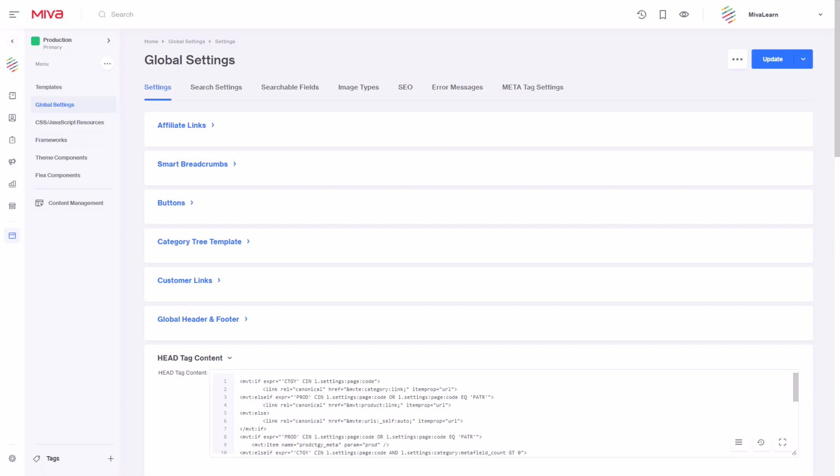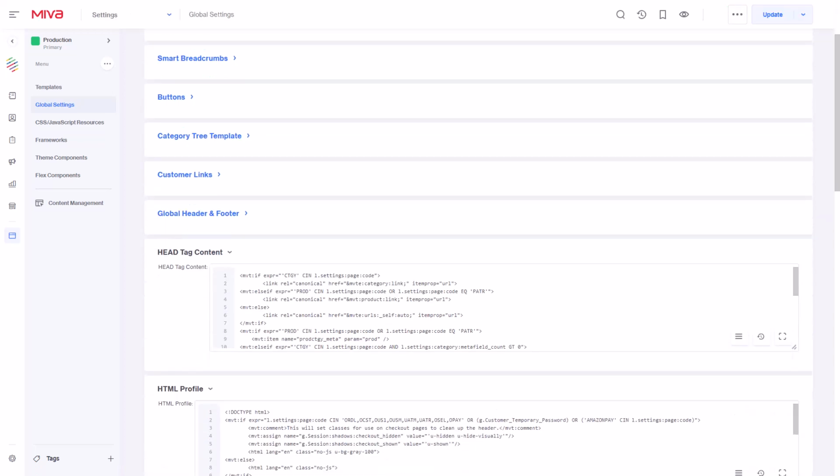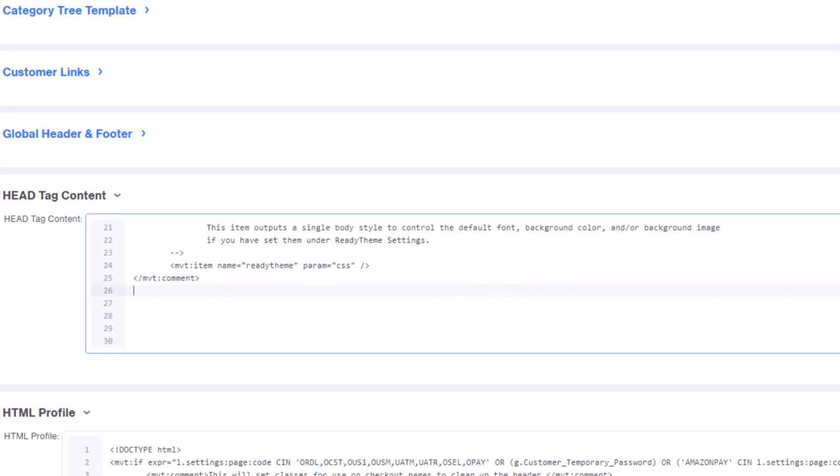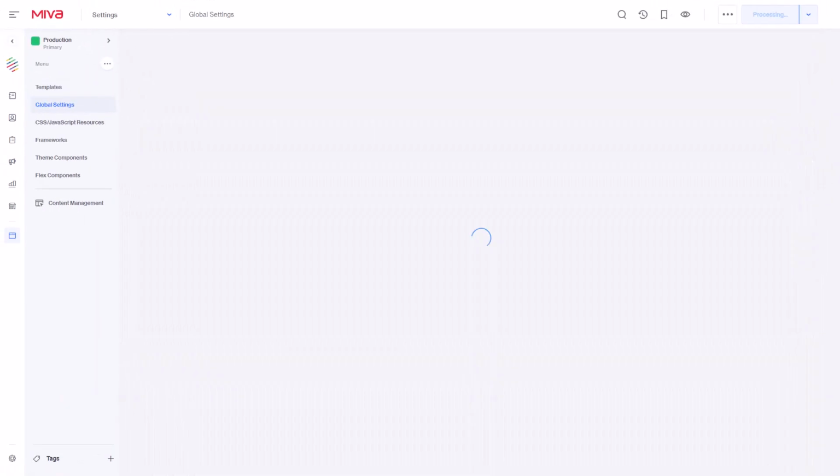Next, navigate to the user interface section, select the global settings and scroll down to the head tag content template. Remove the mvga.js script that is found toward the bottom of the template.